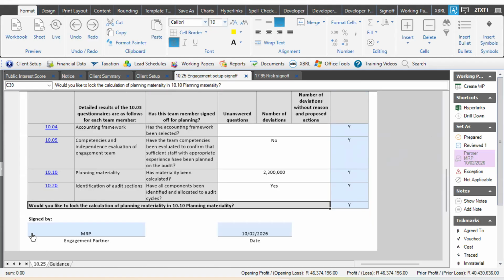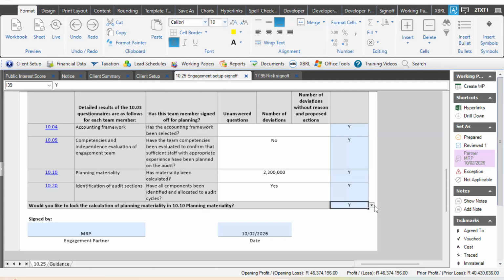Now I just want to talk a bit on this last part on the specific working paper. It says, would you like to log the calculation of planning maturity in 1010 planning maturity? So if this is yes, and your TB gets changed, and for whatever reason you are not revising maturity, it's just that the figures have changed, the client has given you probably version 10 or version 18 of the TB, because that's how it usually is in audit, where the first version that you get is probably not even the final one. So now you need to update the TB.